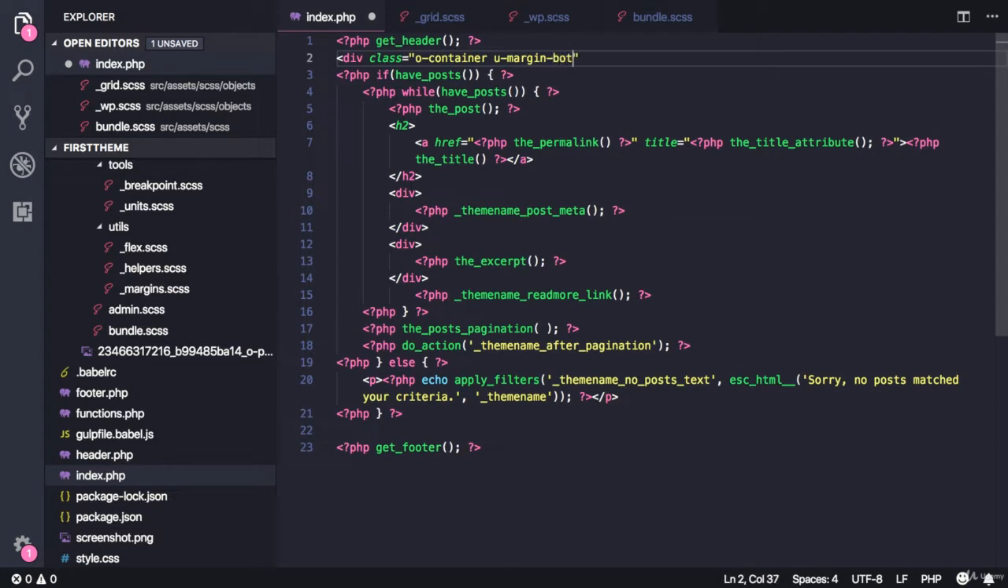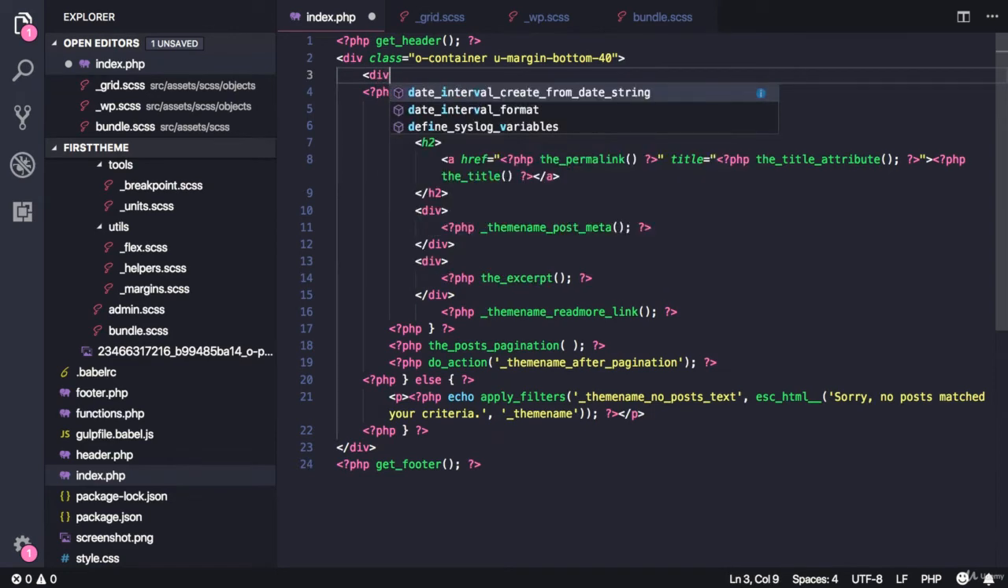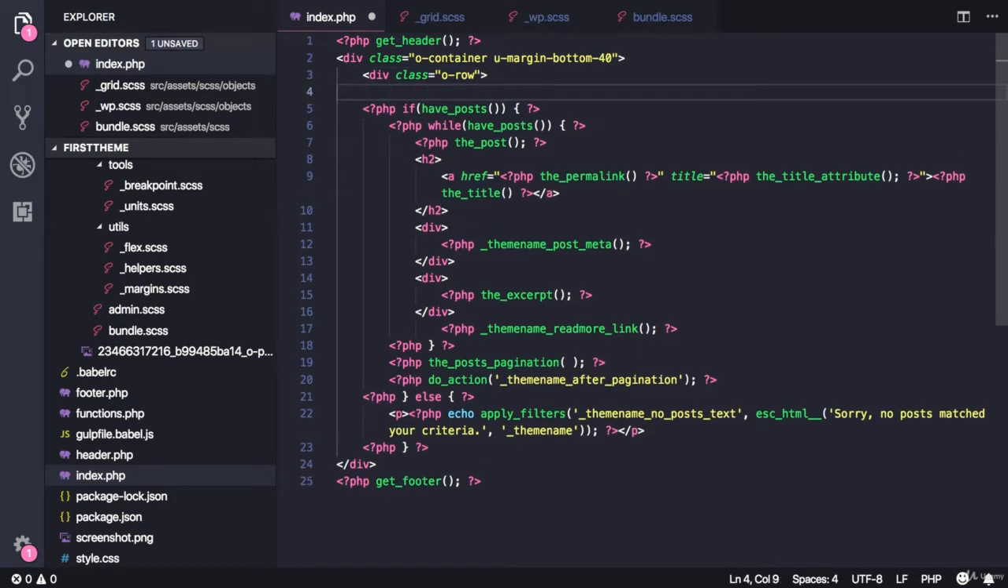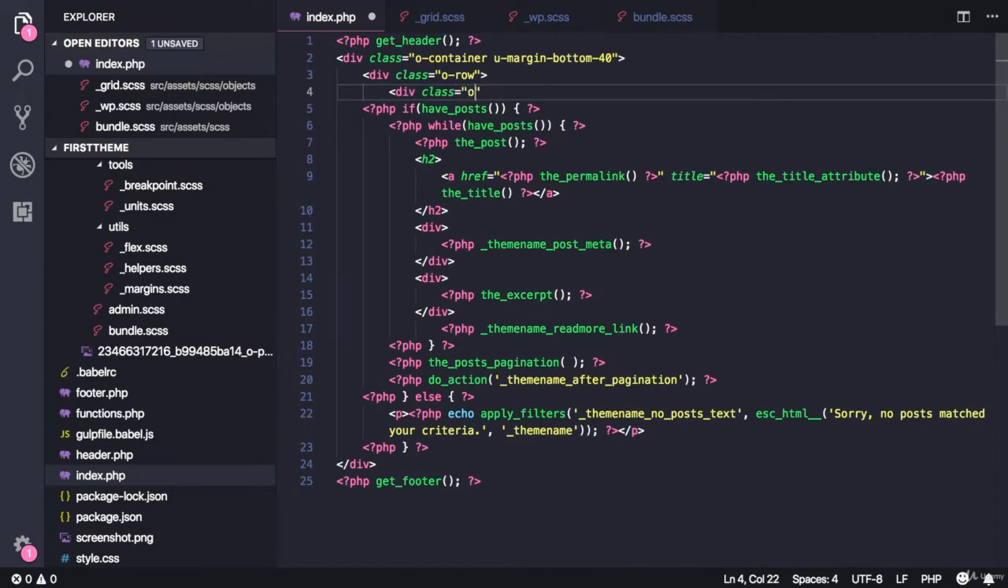u-margin-bottom-40, and this is a utility class, and let's close it. And then I'm gonna add a row, and my class is called o-row, and then a column, so it's o-row__column, and that's following the BEM convention.